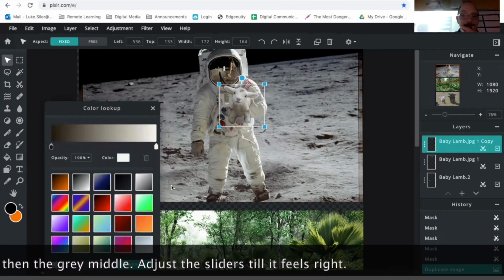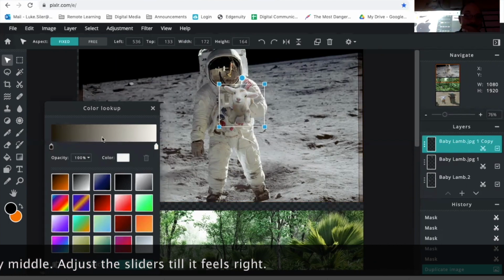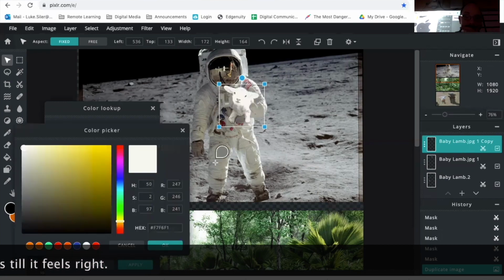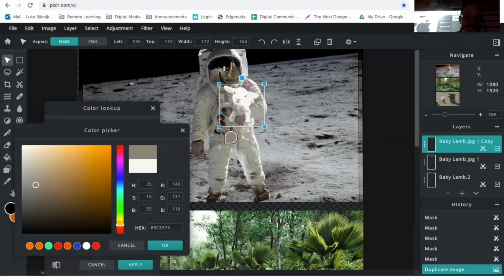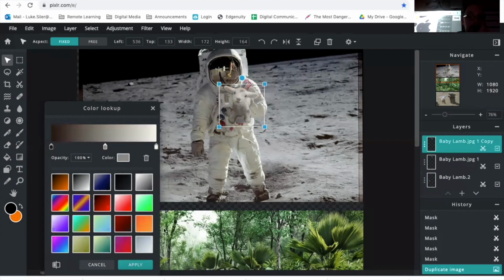So now he appears to be a black and white lamb, but the black and the white both match the picture. I'm also going to select a mid-tone, and I'm going to match that to the astronaut suit, a nice middle gray area. And I can adjust those sliders so that I don't lose too much detail.